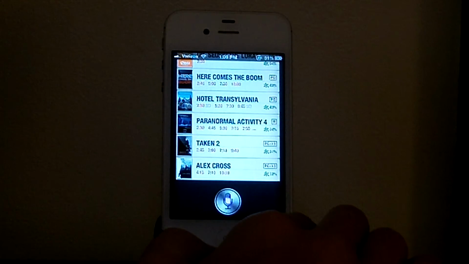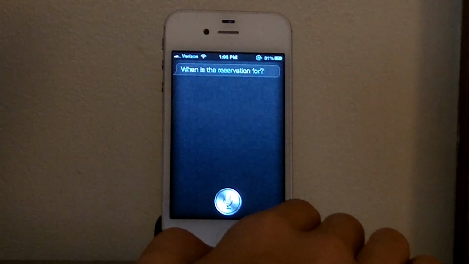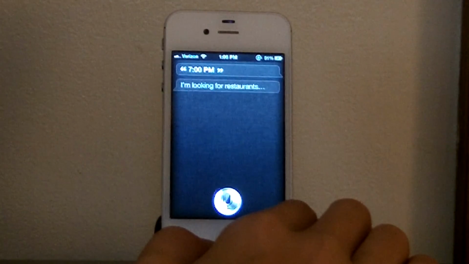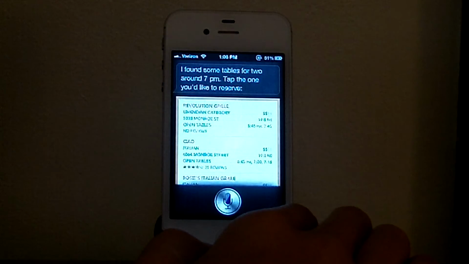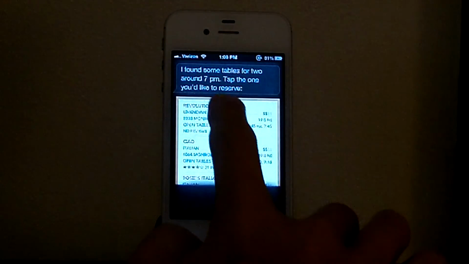Table for two, please. When is the reservation for? 7:00 p.m. I'm looking for restaurants. I found some tables for two around 7 p.m. Tap the one you'd like to reserve.